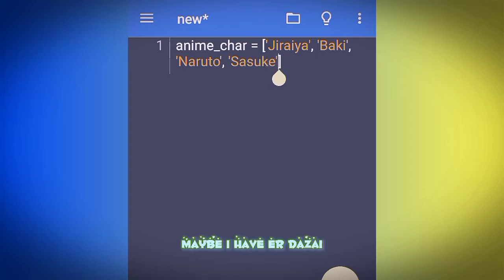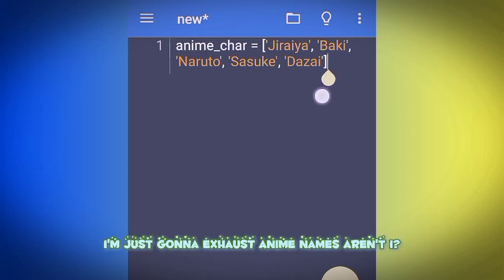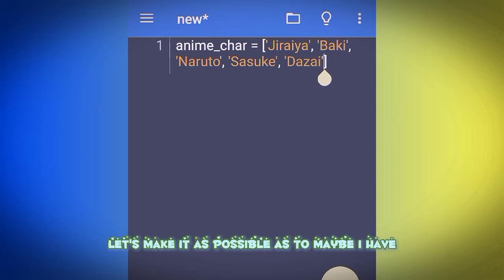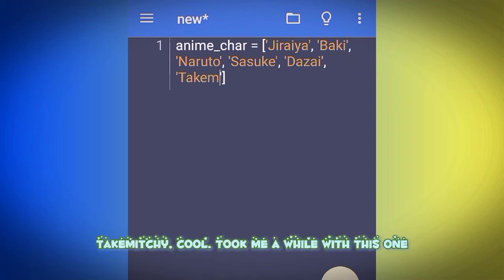Maybe I have Dazai. Maybe I have... I'm just gonna exhaust anime names, aren't I? So let's make it as diverse as possible. Let's say maybe I have Takemichi here. I'm pretty sure I'm not spelling it well. Takemichi, right? Takemichi. Cool. Took me a while with this one.